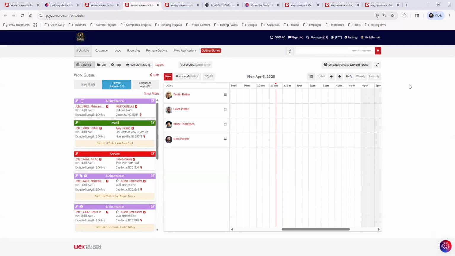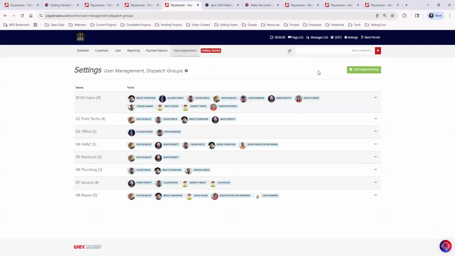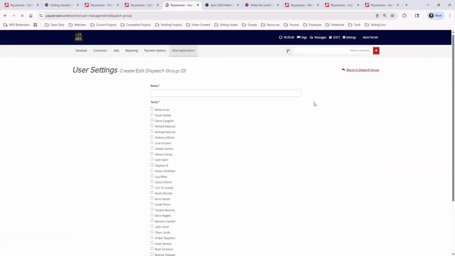To set this up, you'll want to go to the dispatch groups admin page. This is kind of like a settings page, and this is where you'll set this up. So that's settings, user management, dispatch groups. From here, you will click add dispatch group, name the group.